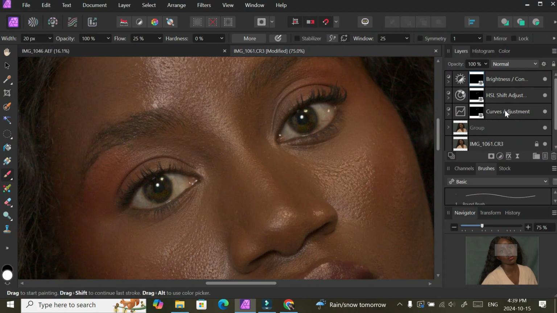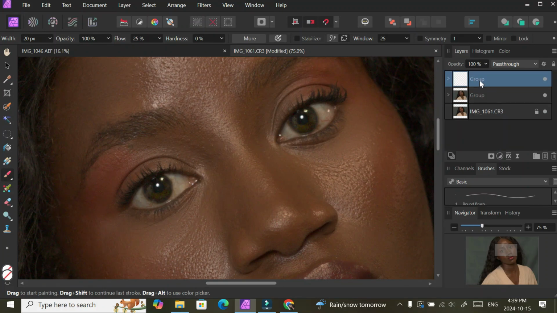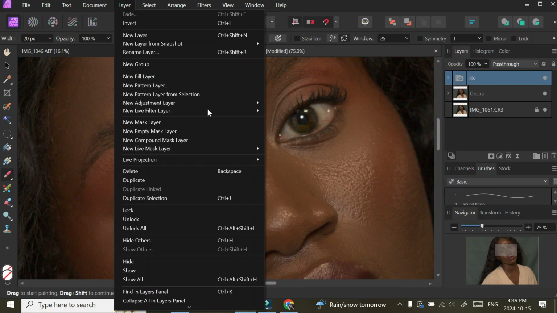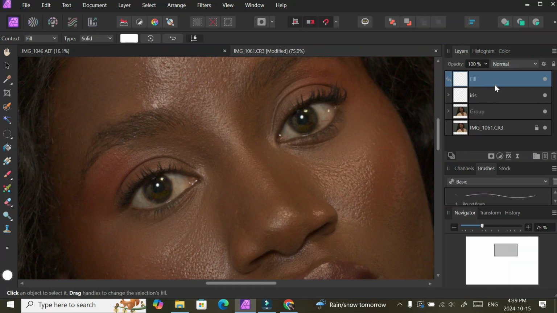I'm going to group these 3 layers and call them iris, and then I'm going to do the white part now. For that one, I will create a new fill layer, and that fill layer is going to have its own color.